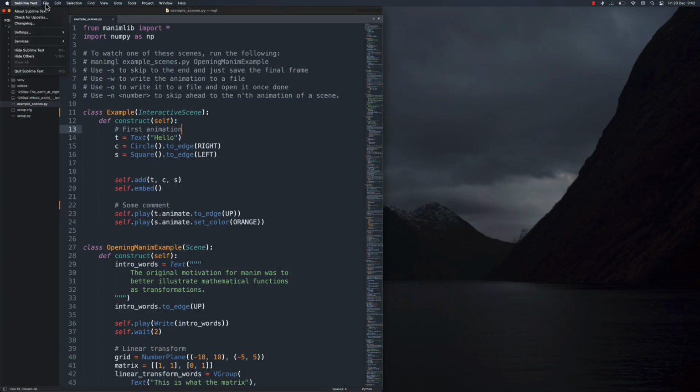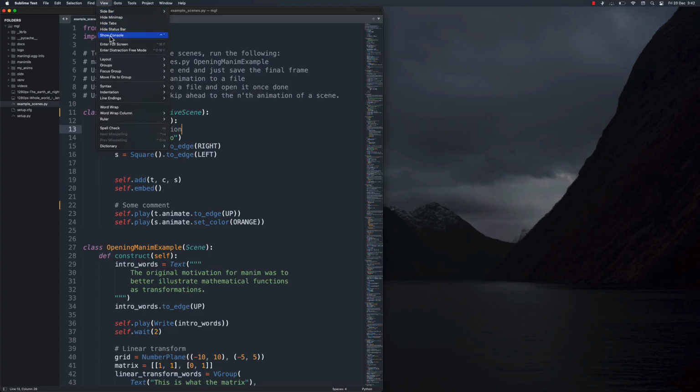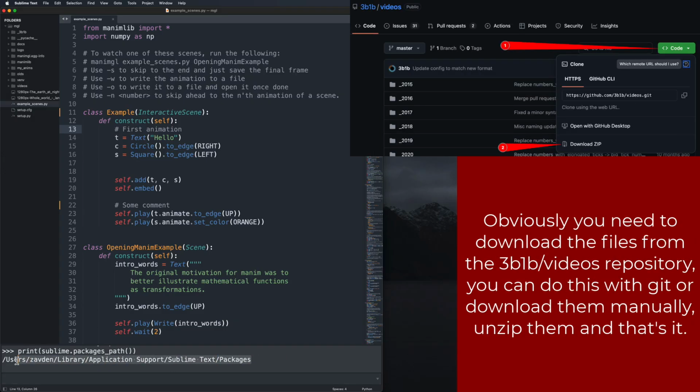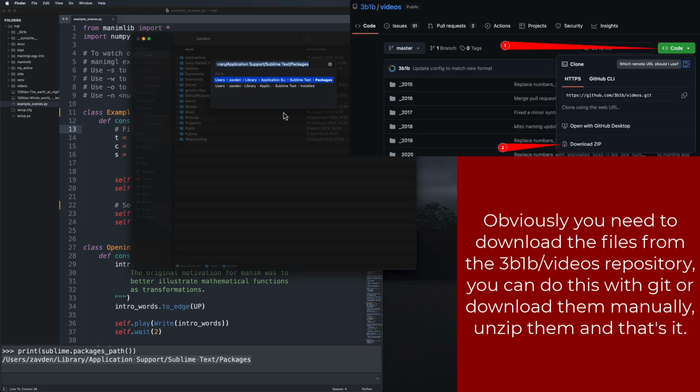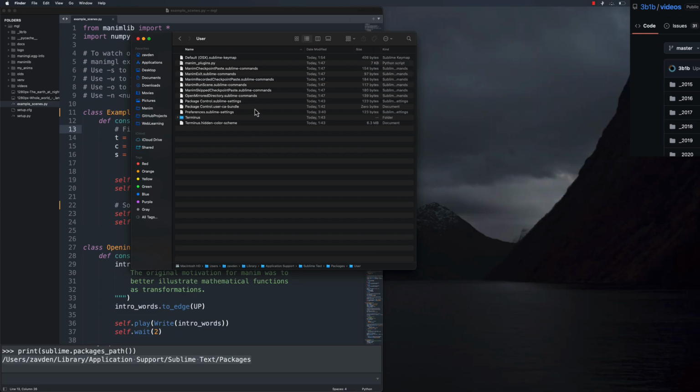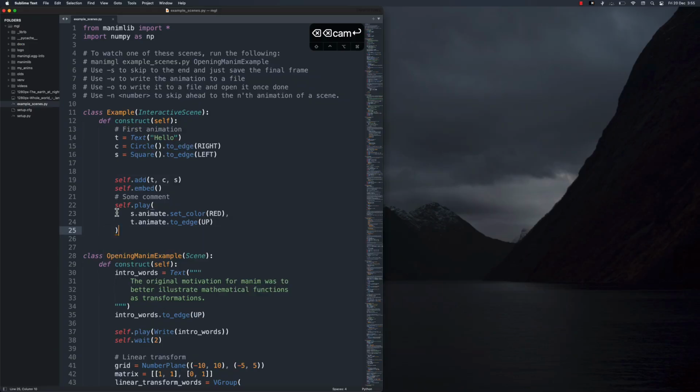To install them, you first need to locate Sublime Text's package folder. Open Sublime Text's console and paste the following command. This will show you the folder's location. Go to that folder and paste the files there. Restart Sublime Text, then open the file you want to run.